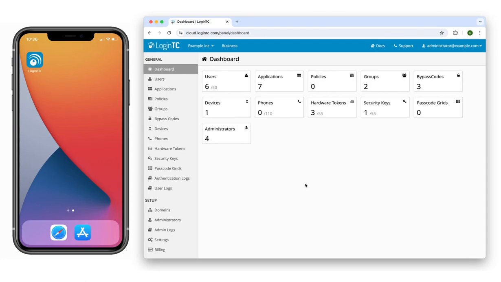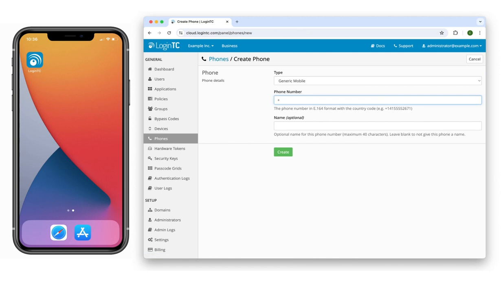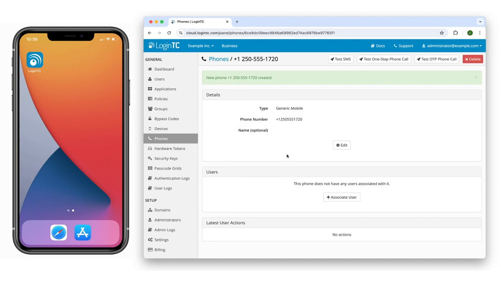From the dashboard of the LoginTC admin panel, go to Phones in the left-hand sidebar. Click on Create First Phone. Add the phone number in the space provided. Scroll down to the bottom and click Create.